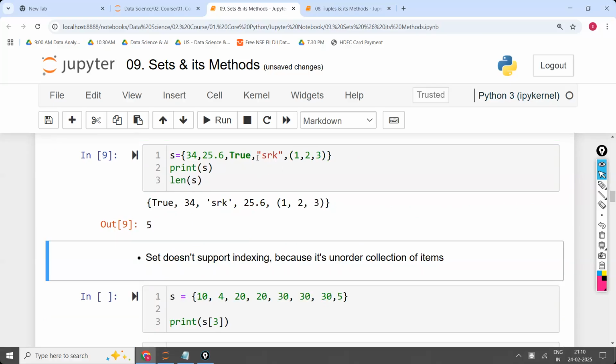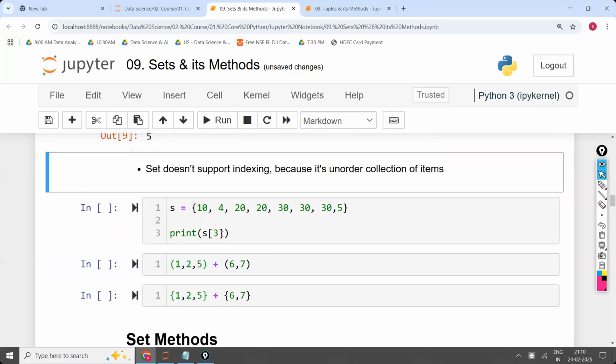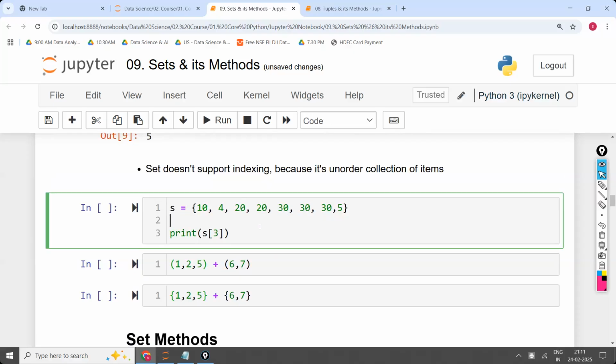And don't ask the question why True has come first, because I also don't know the answer. There is no logic behind that. That is the syntax of Python. Your values will be stored, but not in an ordered way. So what is S of 3? S is this one. In this, what is 3? It is going to throw the error because indexing is not possible.